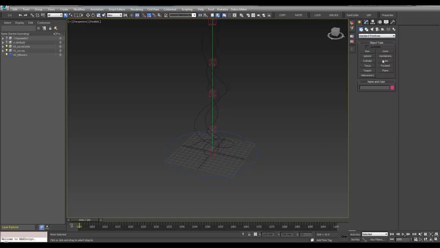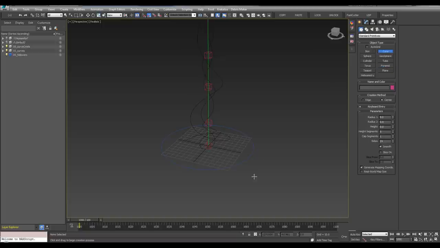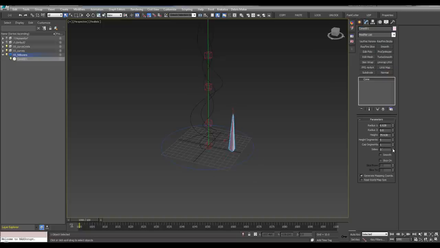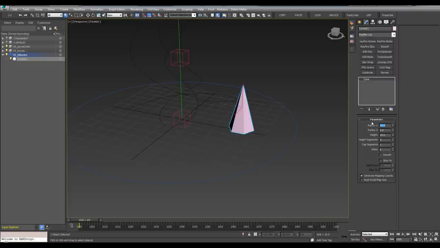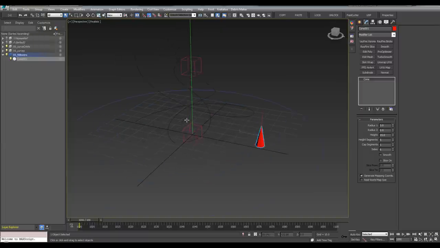I'm gonna use a pyramid. No, cone. Okay, cone. Turn smooth off. Just make it six side pyramid. Radius. Let's do like 10. Height. 35. Nope, that's too big. 15, something like that. Okay. I'm gonna color this guy red. That's the main one. So he's going to follow the master guy.